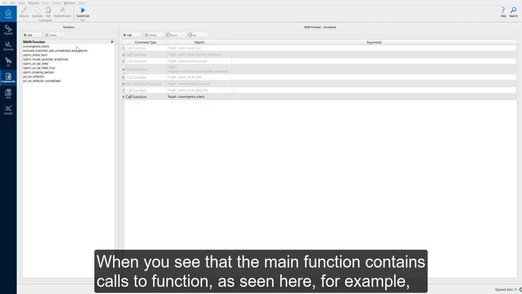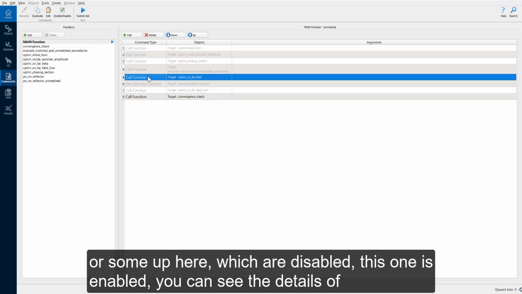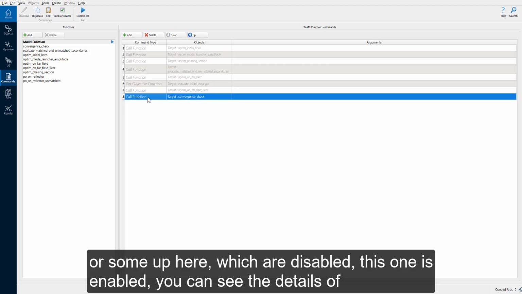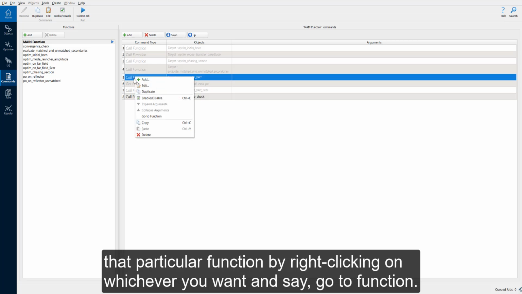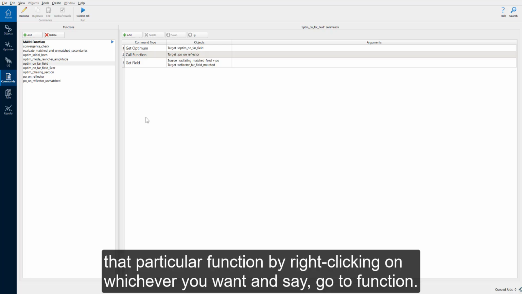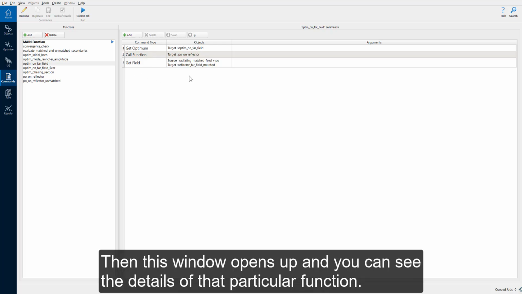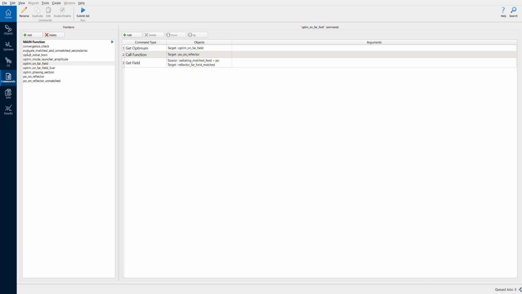When you see that the main function contains calls to function, as seen here, for example, or some up here, which are disabled, this one is enabled, you can see the details of that particular function by right-clicking on whichever you want and say go to function. Then this window opens up and you can see the details of that particular function.